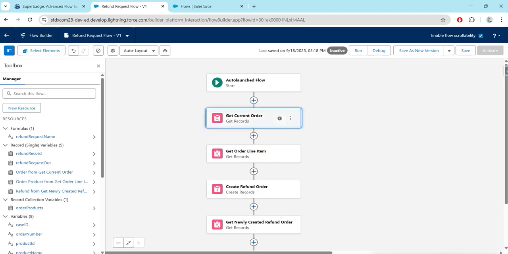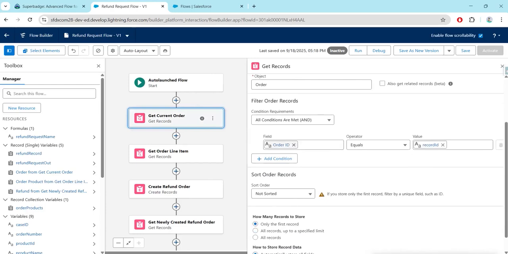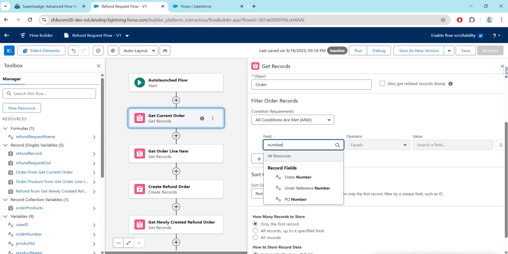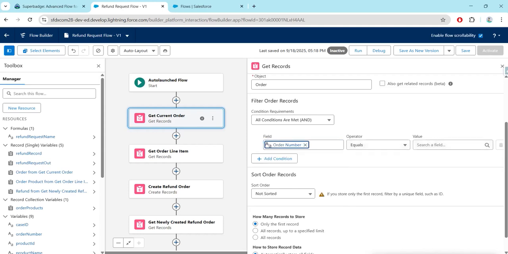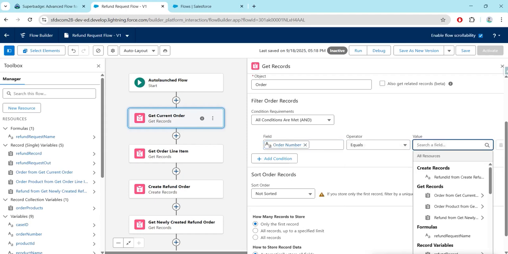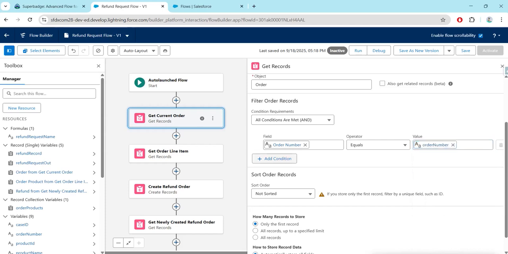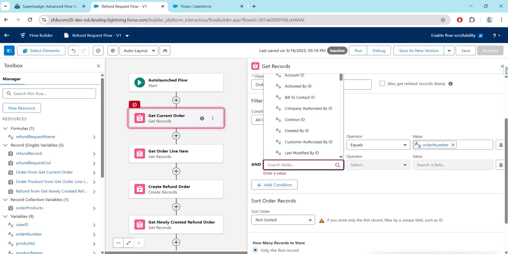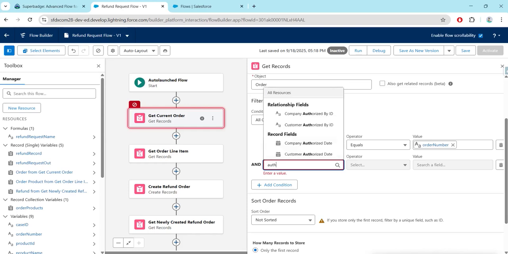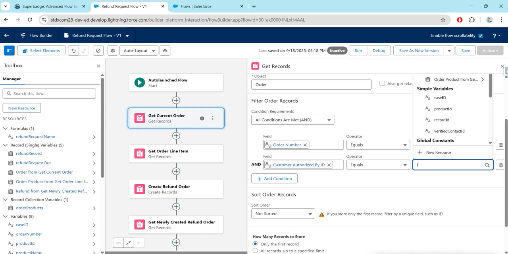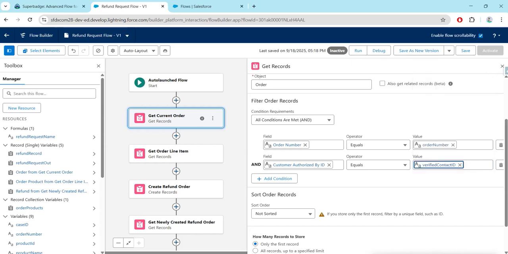And now click on get current order, and in field remove these fields and choose number. You will get order number equals, for value we are gonna give order number again, and click on add condition. So for this field let's give authorized, so it is customer authorized by ID equals, and for value give ID, verified contact ID.